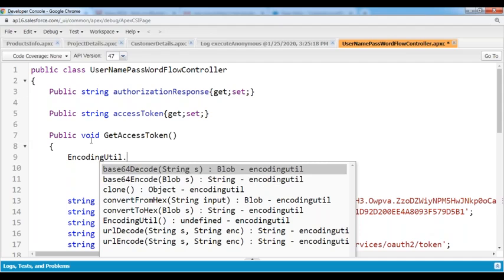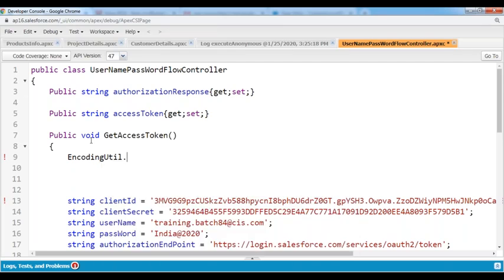We can encode the data. Whatever usernames and passwords are available, we can encode into another format, or we can decode the data back to the actual format. For that we can use base64 encoding format. This is one of the algorithms we can use for the encryption and decryption mechanism. This encryption and decryption mechanism is called cryptography, which has the capability to encrypt and decrypt content.